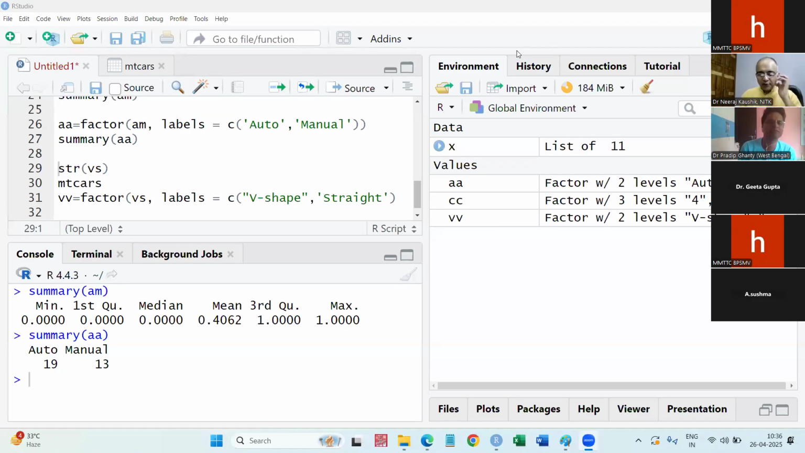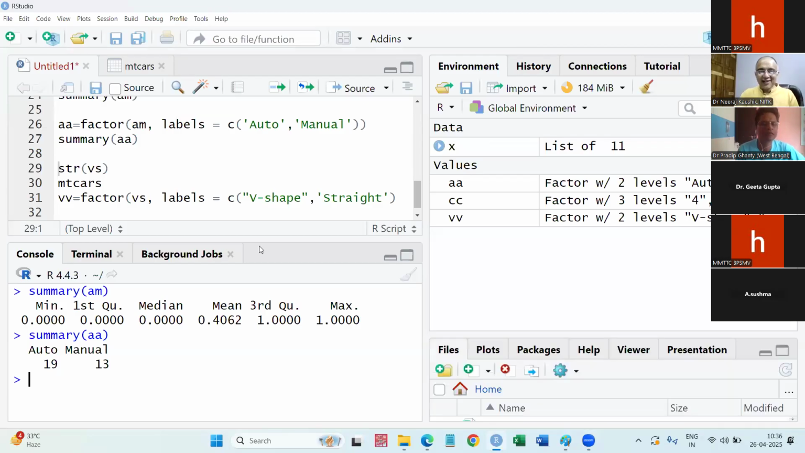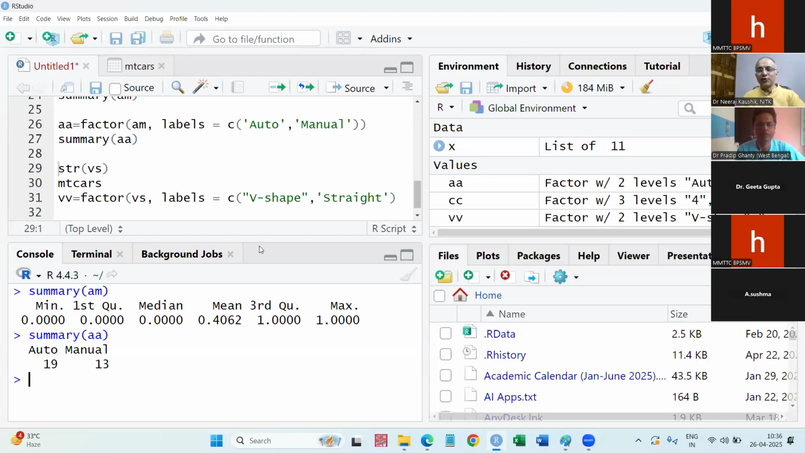What is Control 5? You simply click Control 5, and you go to files. This is the files tab, the first tab. This is Control 5. It is not much used.